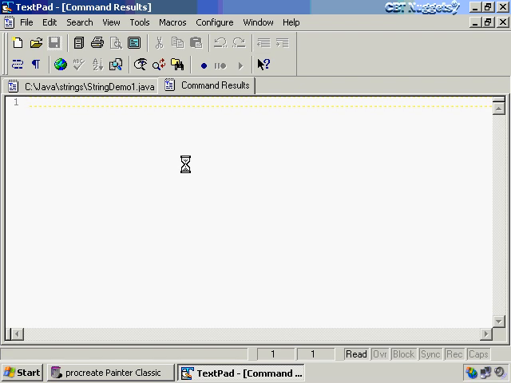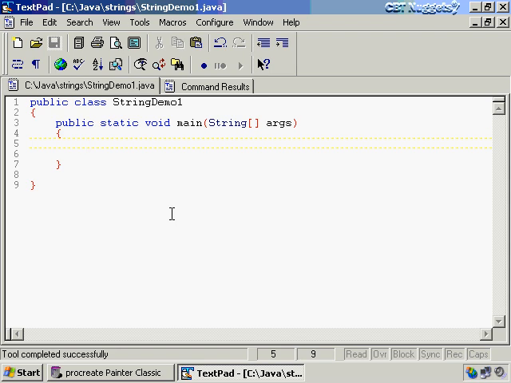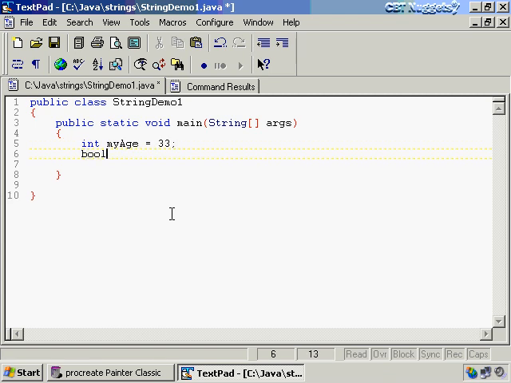We've already taken a look at how we can declare and work with several variables. Like we can create a variable of integer, int myAge, equals 33. Or boolean isFunny, and I'll put true. I could create various different types of variables. Remember, there are 8 primitive data types that we've taken a look at, and they're mostly numeric.